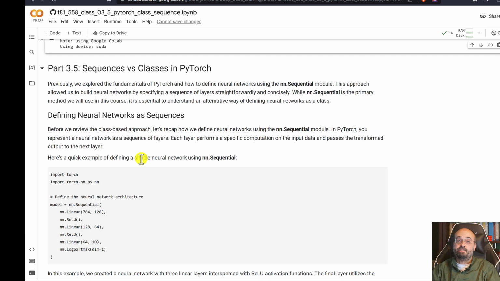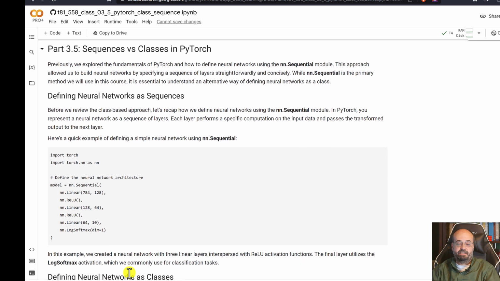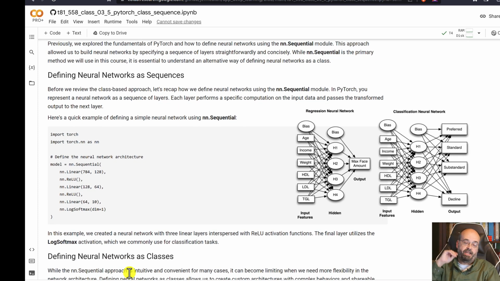Let's look at sequences first. This is what we've been using in this course up to this point. This is what we'll use on most of the PyTorch neural networks in this course. If you can get by with using a sequence, this is definitely the easier way to go. If you have a nice, simple neural network where it's layer, layer, layer, layer, like many of these are, then you are going to be able to define it like this.